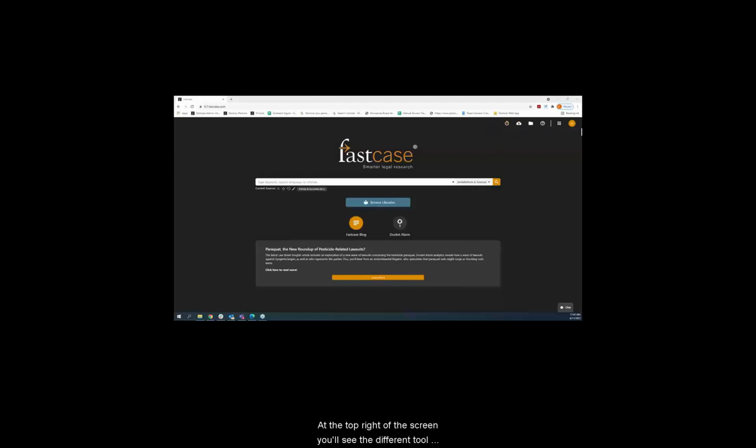At the top right of the screen, you'll see the different tool icons. These icons are visible no matter what page you're on in Fastcase. For your account settings, you would come up here to the top right corner of the page and click on the icon that looks like an orange circle with initials. At the bottom of the screen, you'll see the Fastcase blog and the chat button for help.